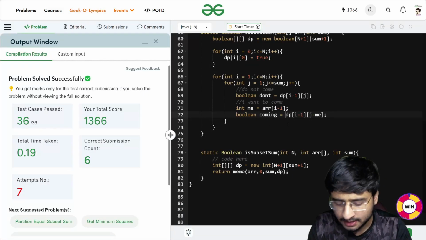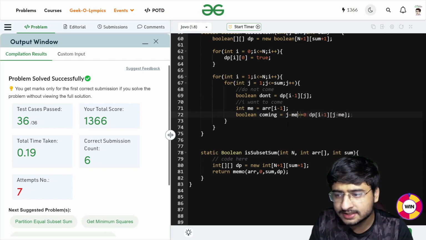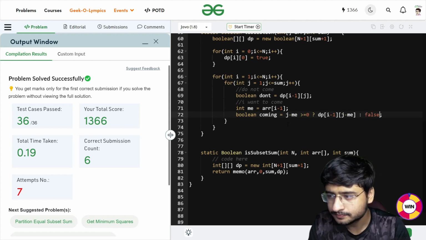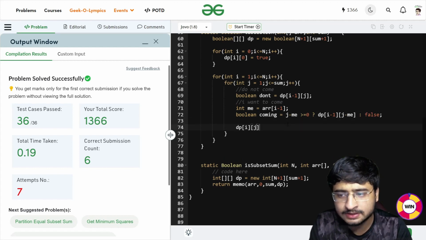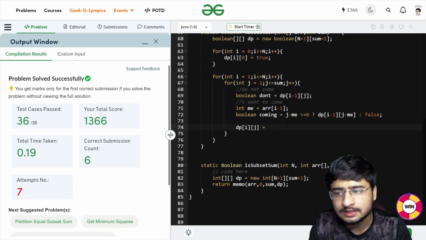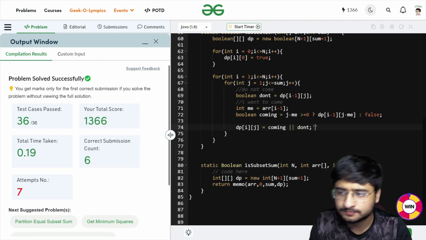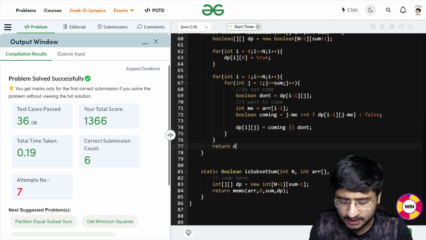So I'll write a check here. If j minus me is greater than or equal to 0, then only consider this dp, I'll write a question mark here, else I'll simply write false. Correct. Now what do I want to store in my place? dp of i comma j will simply be equal to not coming or coming. It will save this information, and in the end I'll be returning dp of n comma the sum.